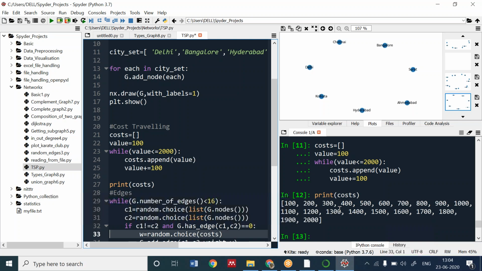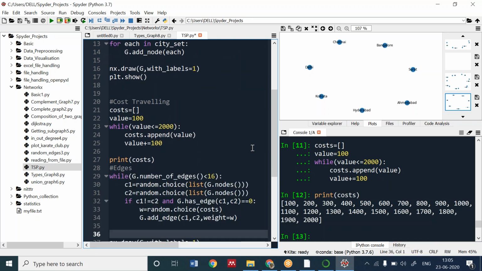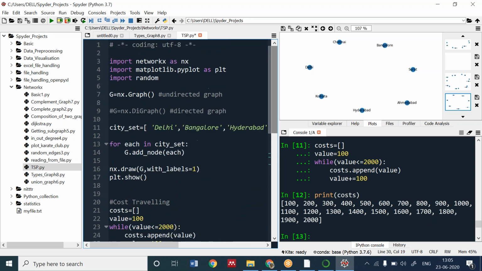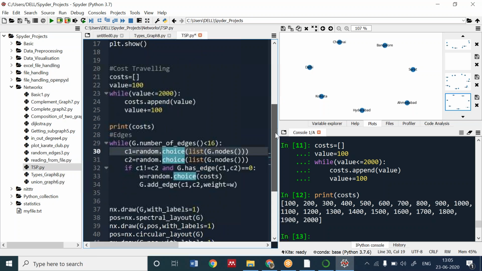Now I want edges, random edges. Okay, it's just fictitious. It's not that there is a direct route from Chennai to Kolkata. I don't know. Just fictitiously, randomly, I am adding edges. How am I doing it? I am using the random choice function. To use the random choice function, I have to import the random package. I have imported the random package, and I am creating C1. I am choosing a C1 node from this, one node from all of these, and another node also from all of these. Suppose Chennai and Bangalore are selected.